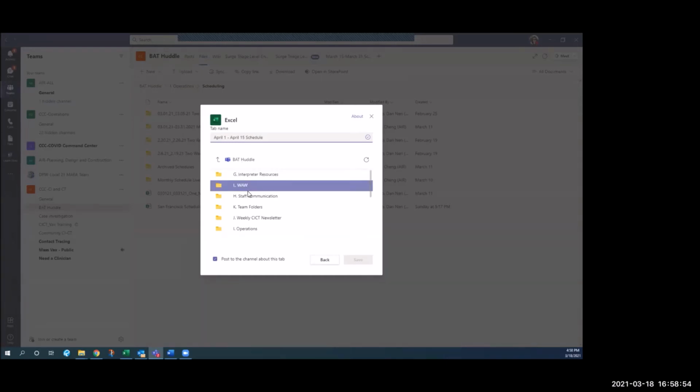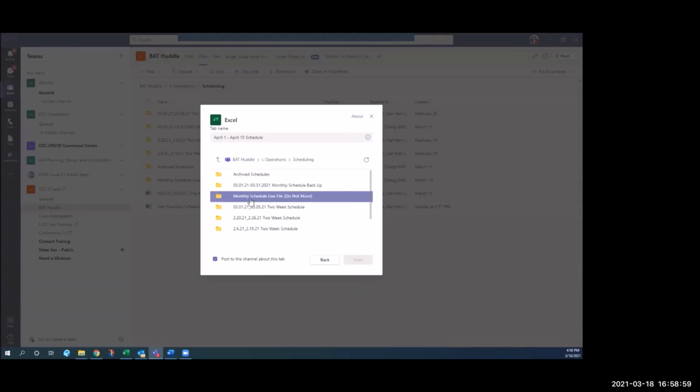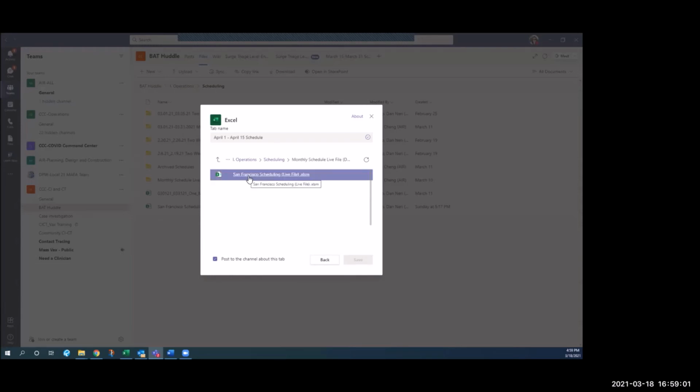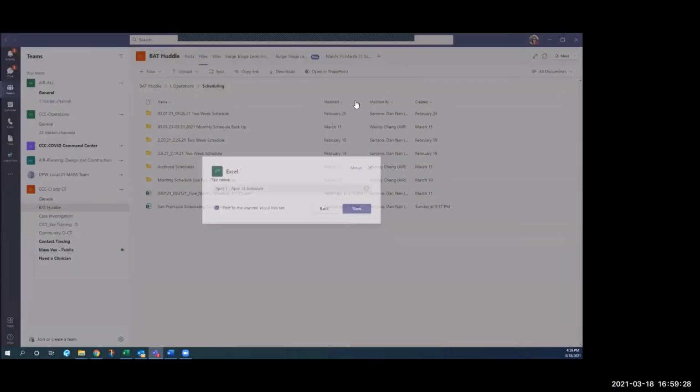And you would go and look for the live file that's sitting in here. Under Operations, Scheduling, Monthly Schedule Live File, and then find the San Francisco Scheduling Live File. And you click and make sure that this is checked to post to the channel about this tab, and go save, and then it would update. I'm not going to do this because then it would confuse people. So I'm going to just close this out.